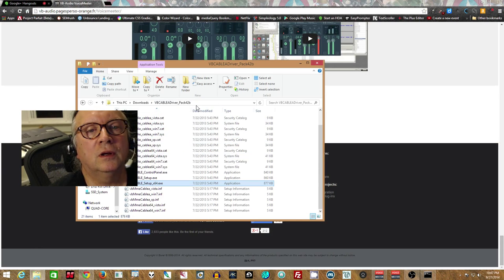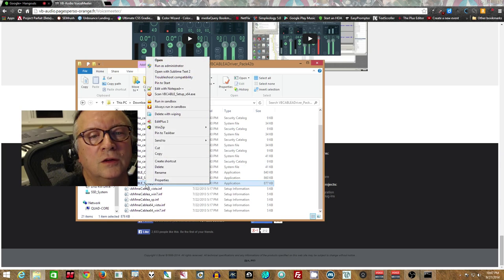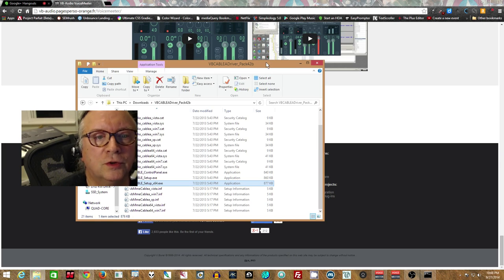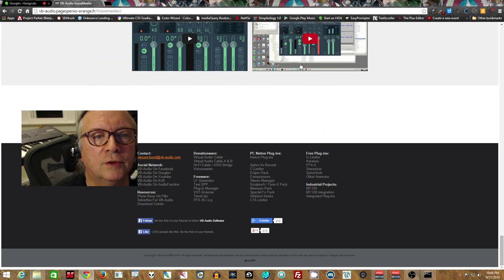After you unzip it, you'll be in a folder, and similar to this VB cable thing, you right-click on it. Since it's a driver, you run as administrator. So that's a very important item right there, that you run as administrator because it's a driver install, okay? And just prove that you're allowing it to install as a driver.